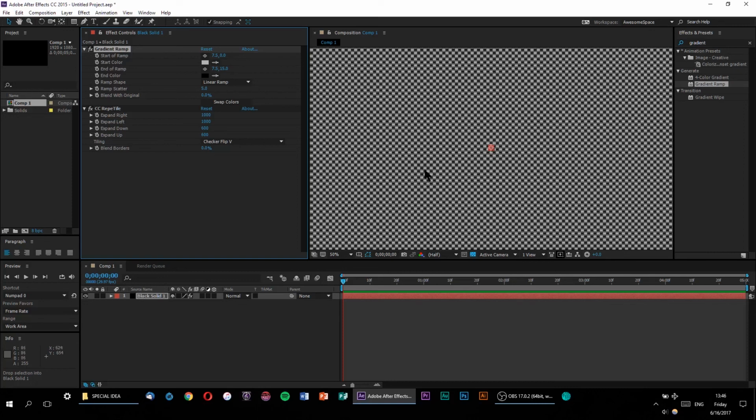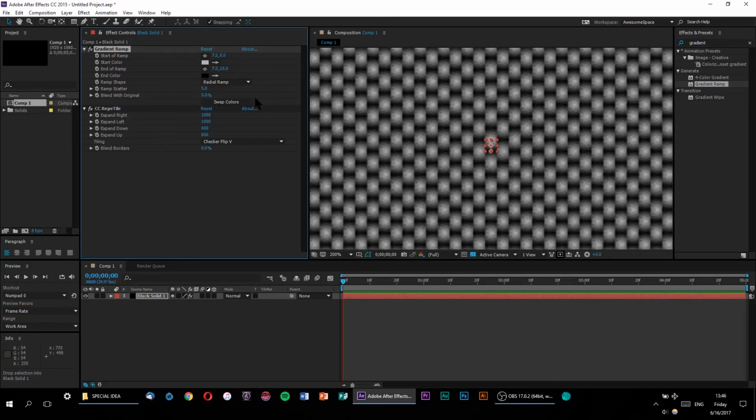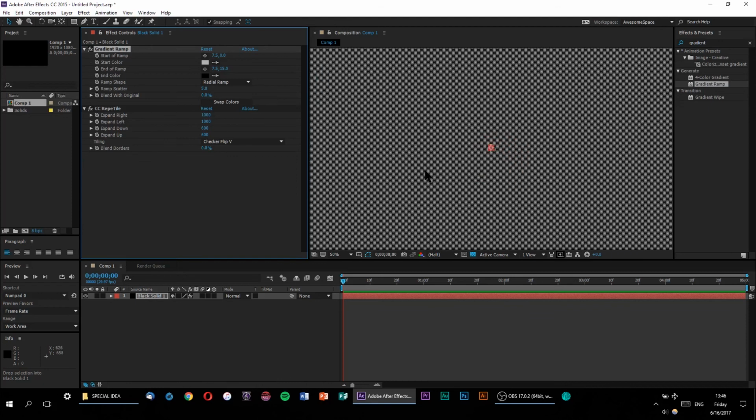What you can also do is change the ramp from linear to radial, which will give your carbon fiber more of a spherical look. Incidentally, the reason I swapped the colors of the ramp is because when you switch from linear to radial, the carbon fiber texture will generally look better if you have the lighter color on the inside.